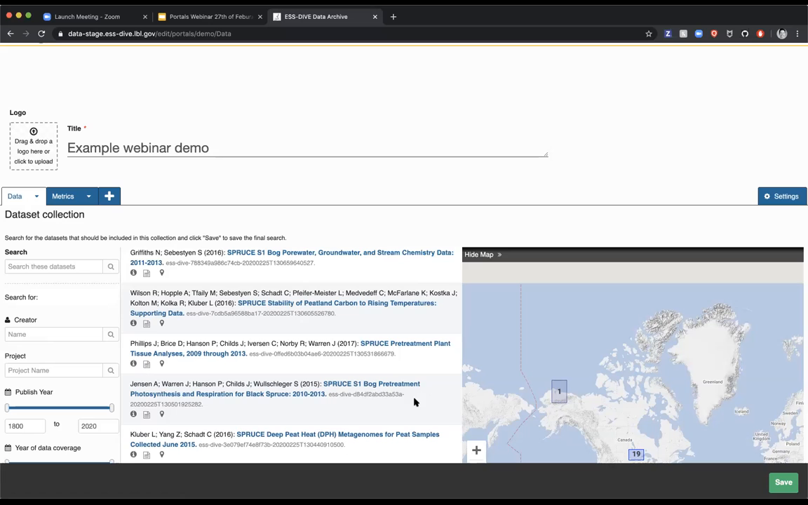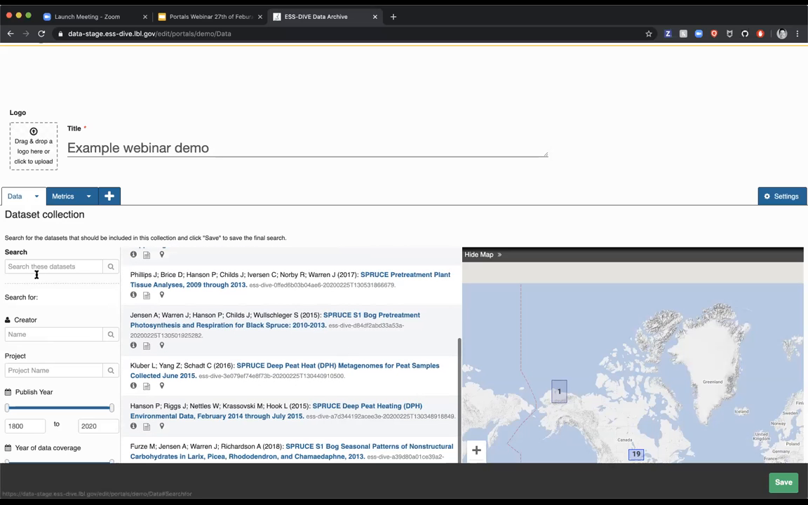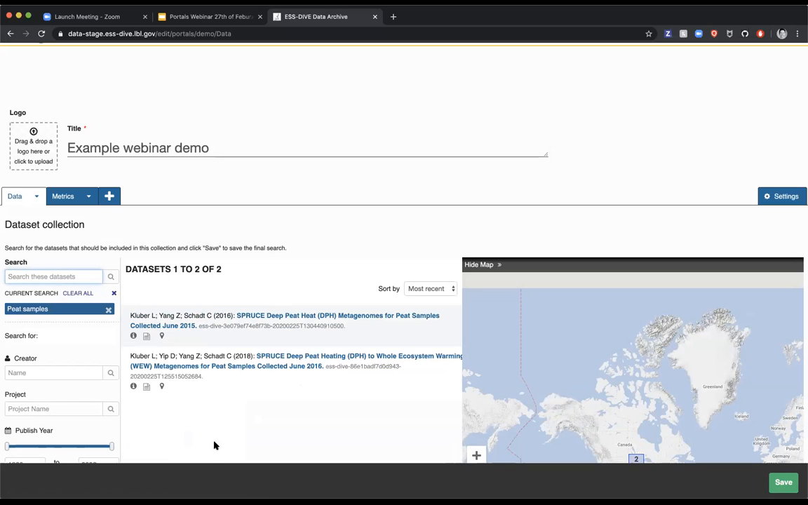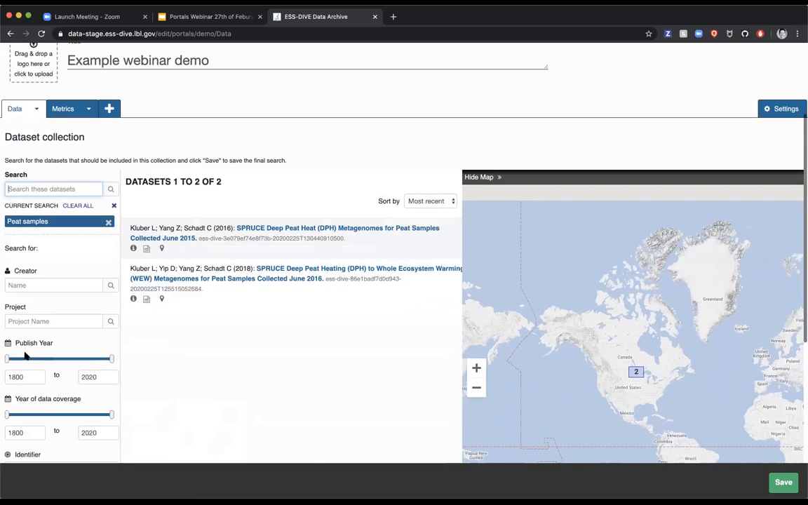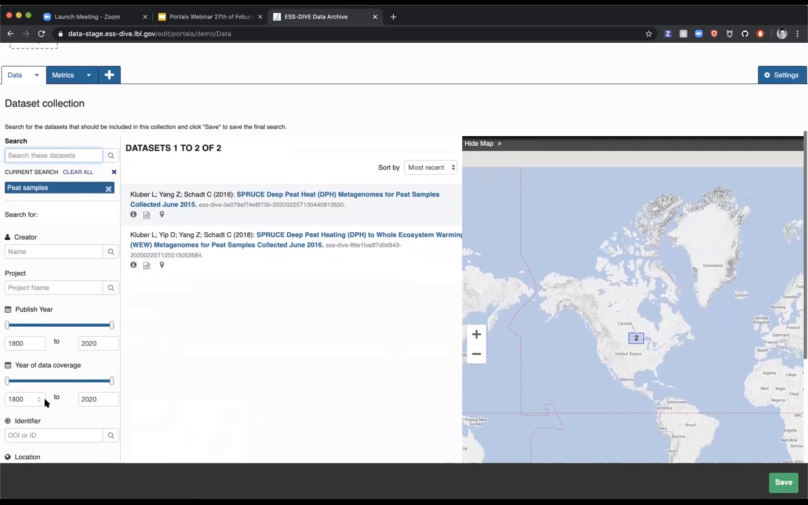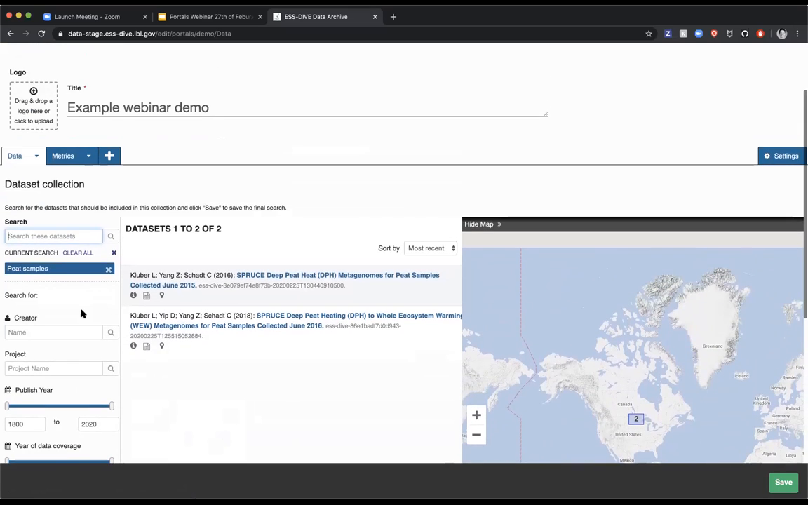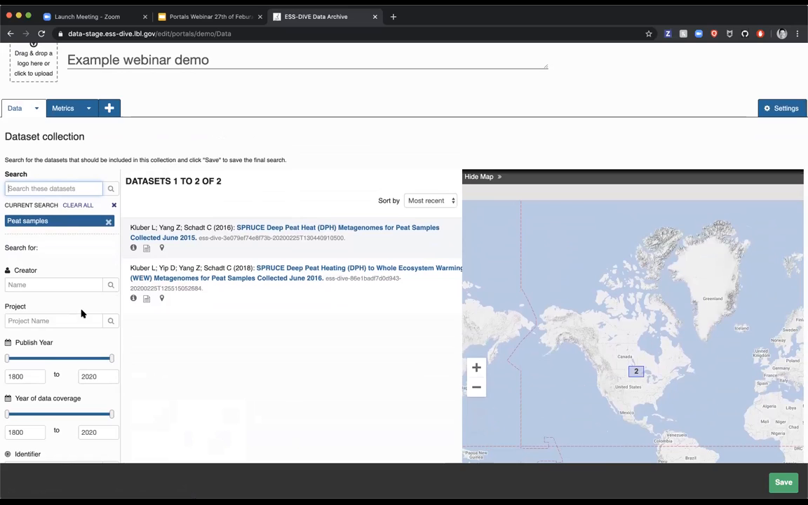If I want to narrow down my search to any word, for example in the title, let's assume I want to search for Pete examples. So I can filter down to all of the data packages that have Pete samples in them. I can also search by creator, the publish year, the years of data coverage, identifier, and location. All of those fields help me to create the portal that I want. And that's what makes portals very flexible and customizable, whether as a portal for a project or anything else.